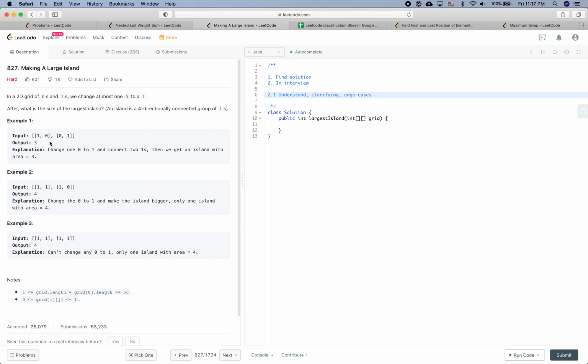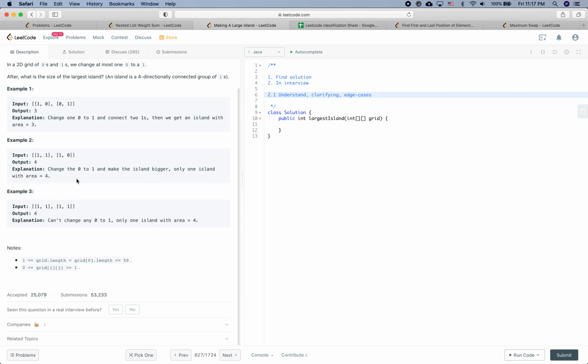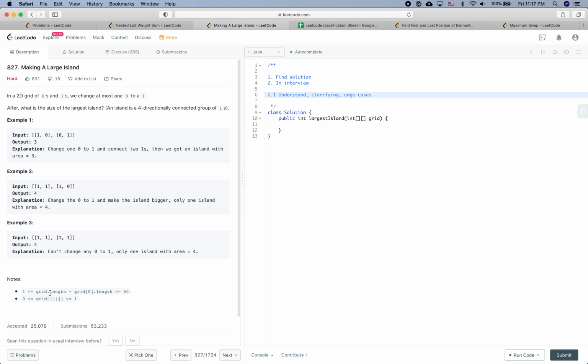It is asking us what is the size of the largest island after this kind of operation. Okay, so let's see, the input is like this one, the output is 3, and we change a 0 to 1 and connect two ones, and then we get the island with area of 3. Okay, makes sense.